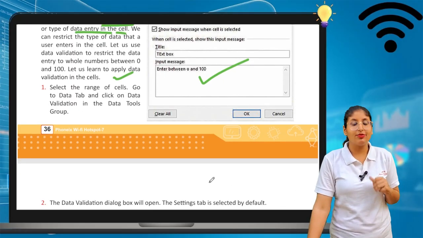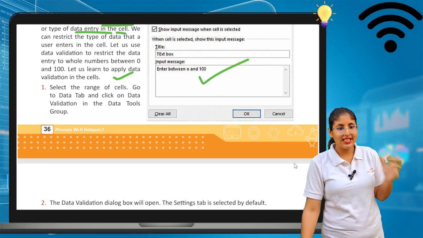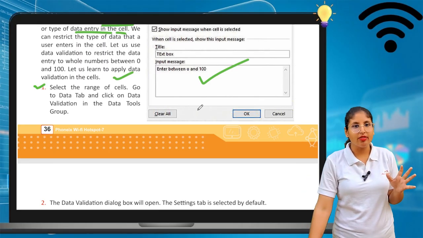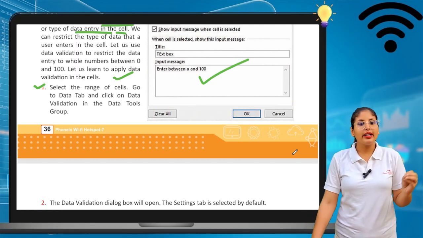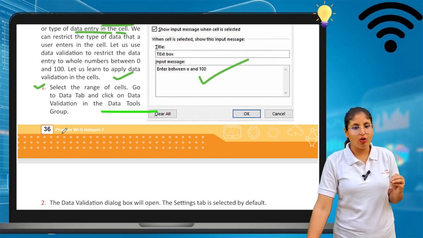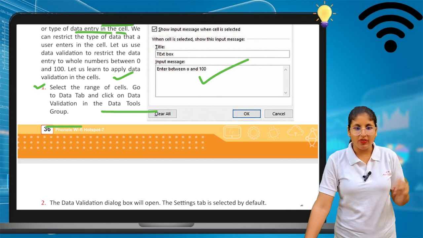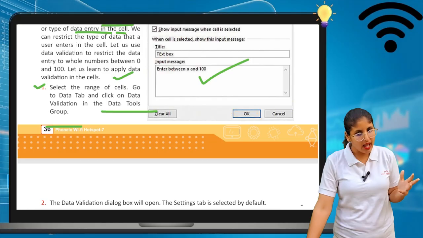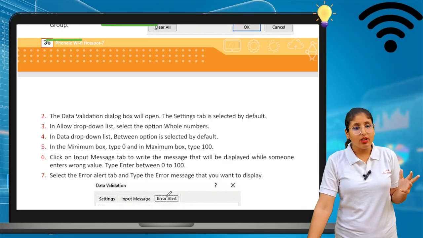Follow these steps. Step 1, select the range of the cells. Of course, you want to select the range of it, okay? Go to the Data tab and click on the Data Validation option in the Data Tools group. Open it, then you will be able to see.